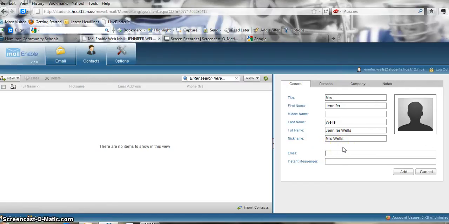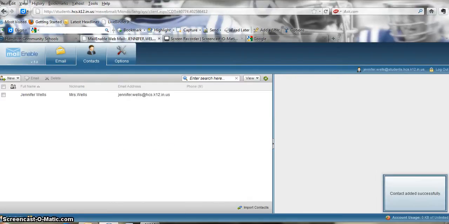The email address for the teachers at our school are their first name, period, last name, all lowercase, with the @ sign, hcs.k12.in.us. Instant Messenger is not something that we're going to be doing with this email program, so you're going to leave that blank. So after you add your teacher information, press add.